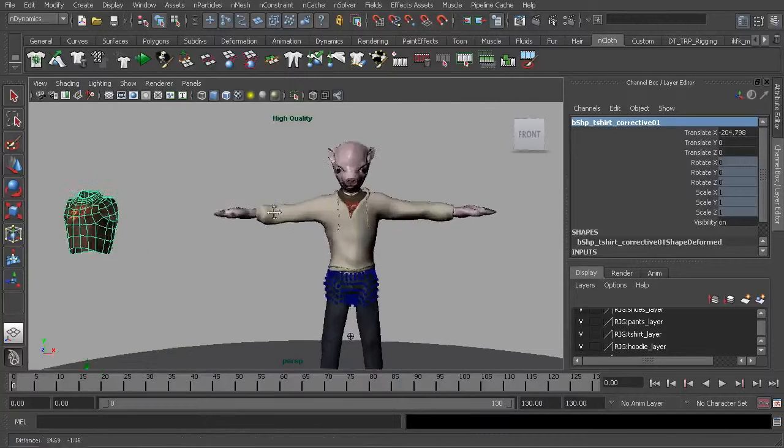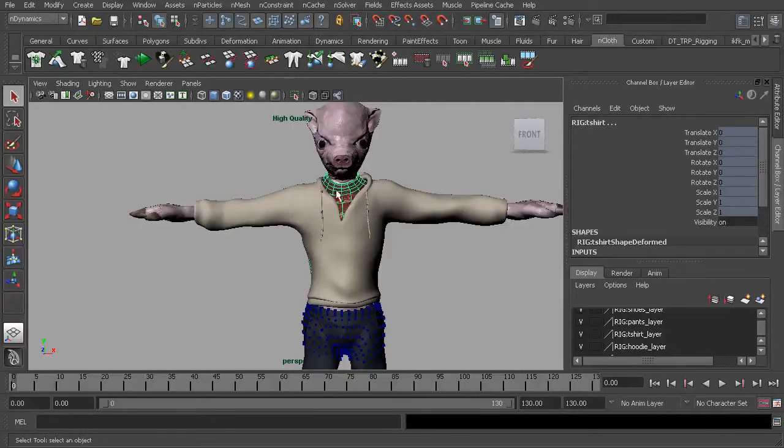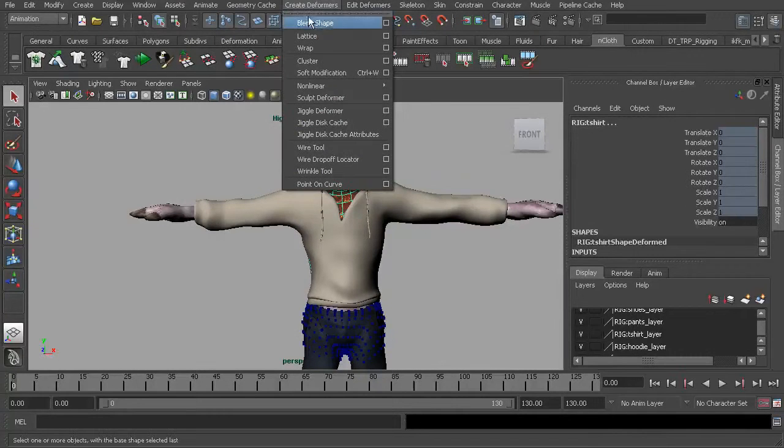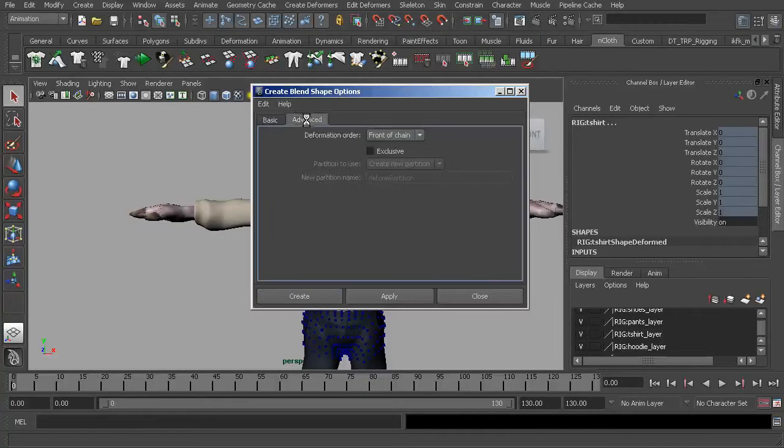Okay, so with it selected, we will shift select our base mesh and move to animation, create deformers, blend shape options. Let's rename this node to BSHP and then following that, t-shirt 01. Checking advanced, it is set to front of chain. Let's choose create.